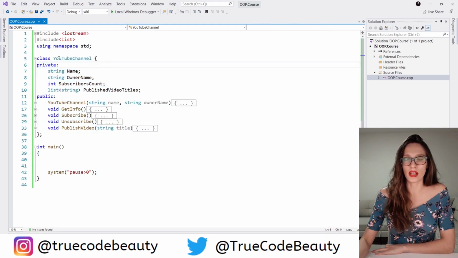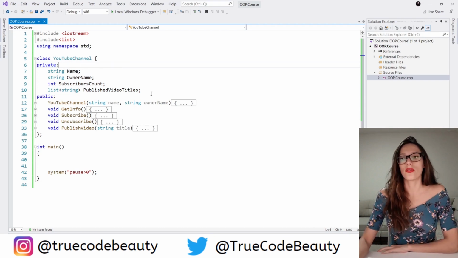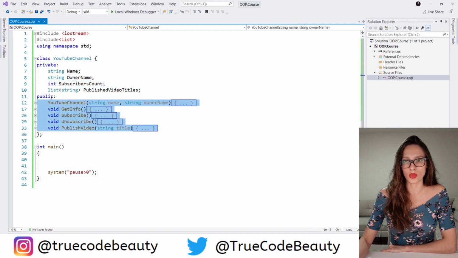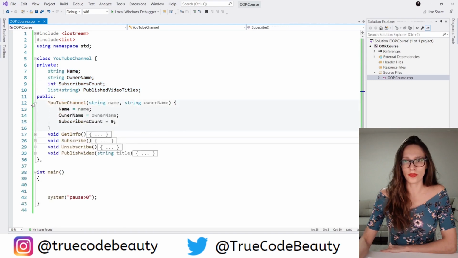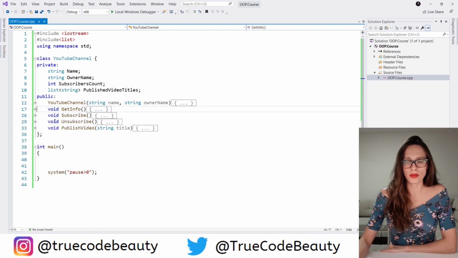So I have created a class that is called YouTube channel, and that class has 4 private properties: name, owner name, subscribers count, and then published video titles. And then we have a couple of public methods as well. We have a constructor, which just initializes these variables here. And then we have getInfo method that just writes out information, the values that are stored inside these properties here. And then as well, we have subscribe and unsubscribe methods.